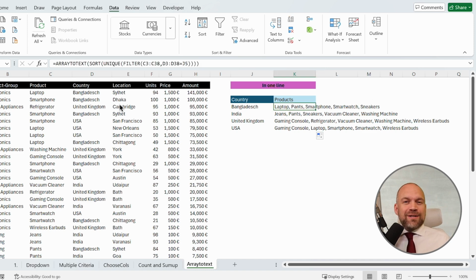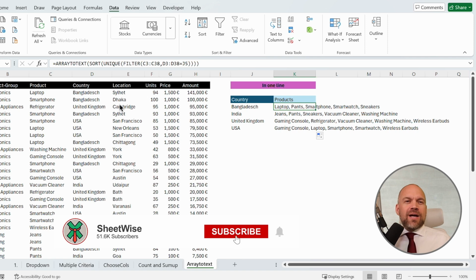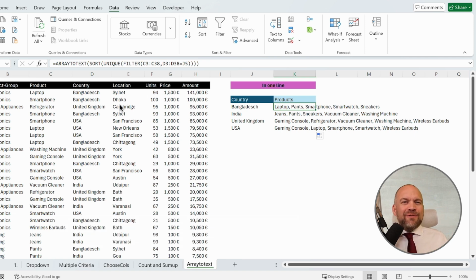So there you have it. The filter function in Excel isn't just a one-trick pony. It's a powerful tool that can handle complex tasks with ease, save you tons of time, and make your spreadsheets smarter. Now it's your turn to start mastering the filter function and take your Excel skills to the next level.